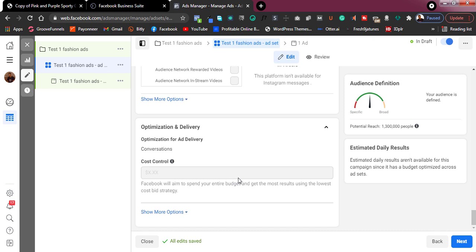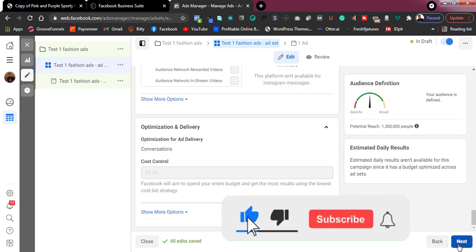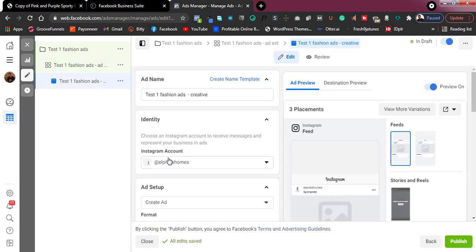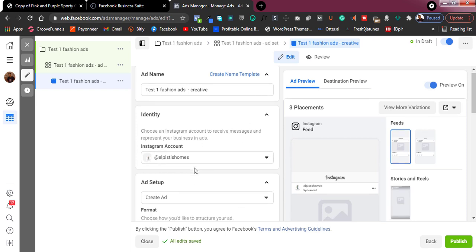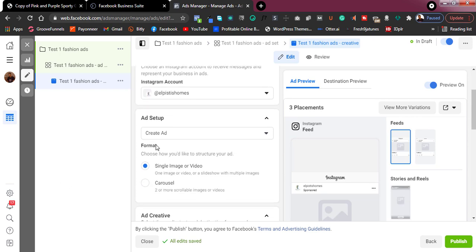So that being said, scroll down, leave it on conversation, meaning that people will start a conversation with your business. Just click on next. As you can see, you choose the Instagram account you want this ad to run on. So make sure you have connected your Instagram account to your Facebook page. If you have not done that, that Instagram account is not going to show here, but make sure it is connected.